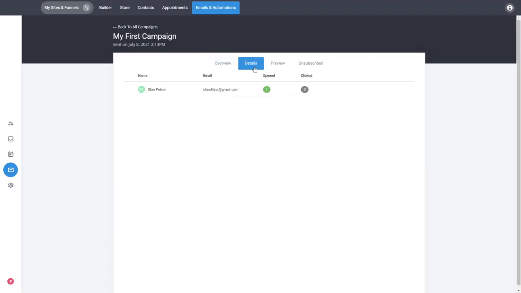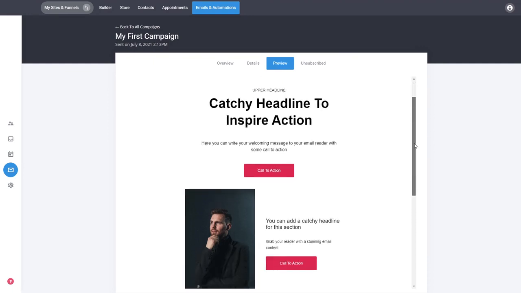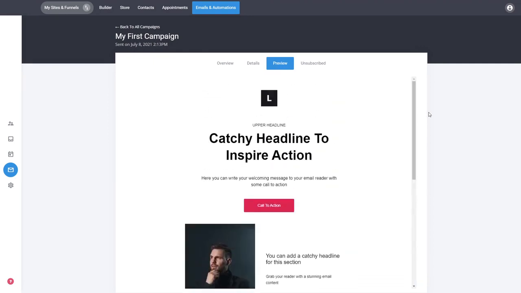And then you have the details. The details are basically the people that have received the email and what they have performed. Then you have the preview. The preview is the email that you have actually sent, so it's very easy that you don't forget what exactly you have sent, so that you can then maybe clone the email, modify it and use it for another campaign, for example, etc.